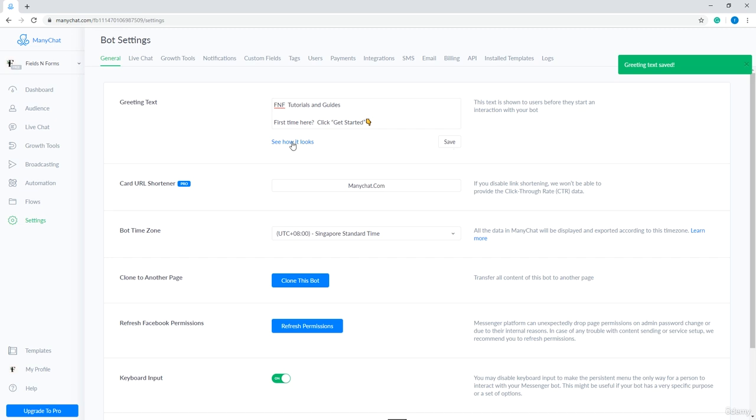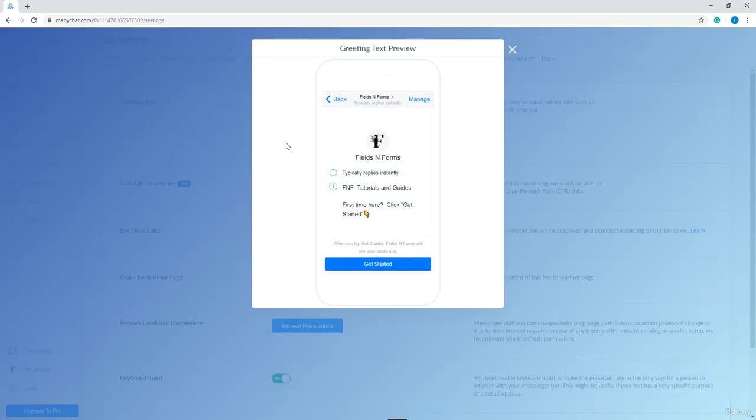To preview your greeting text, click the link that says See How It Looks. A pop-up will appear and you'll see how it looks on a mobile screen. Remember to always check that it looks good on the mobile screen because a lot of your users will be interacting with your page using their phones.